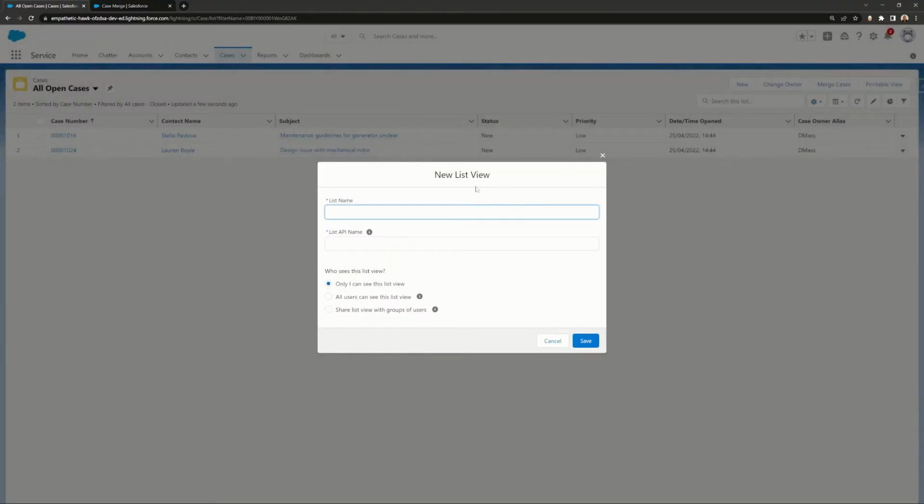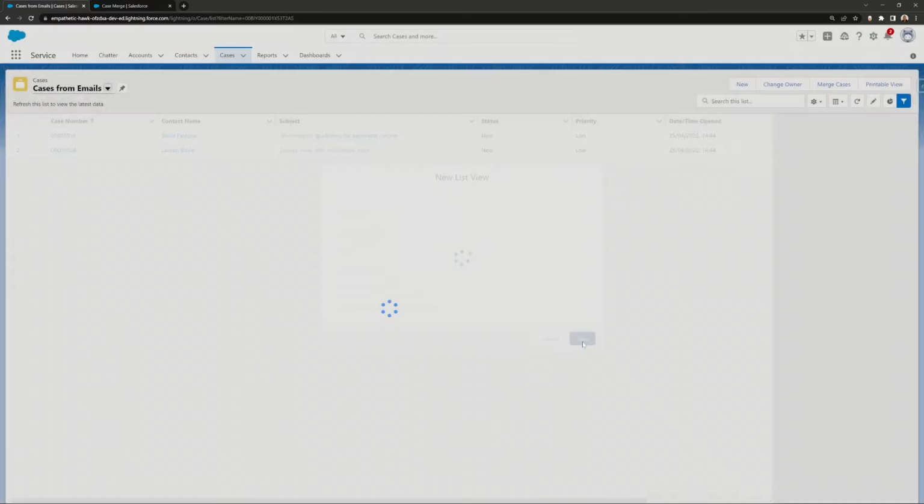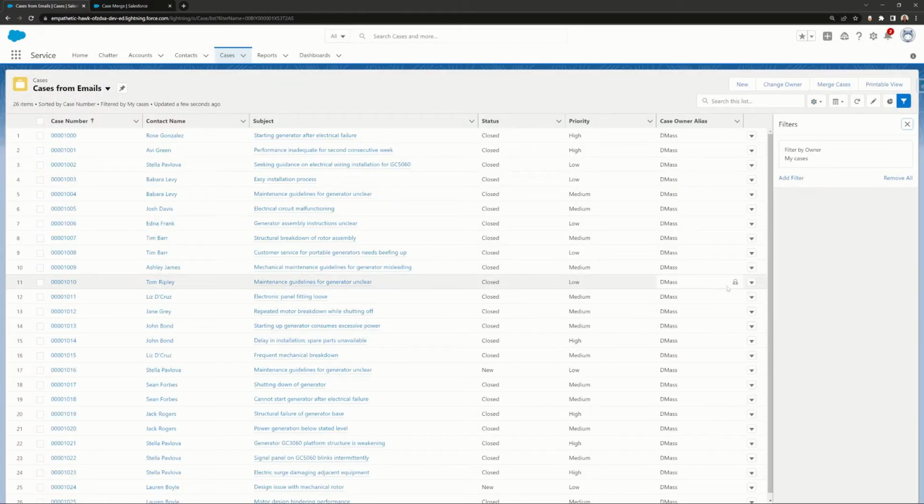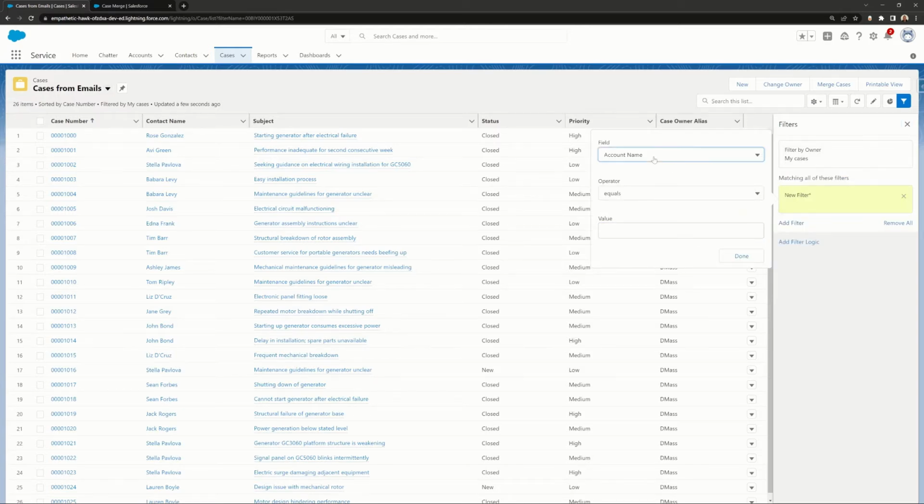So we've gone to the gear icon, hit new list view, and we're going to put this as cases from emails. What I'm going to do here now is create a list view for a case from an email. I'm going to put that only I can see this list view, and I'll hit save. Next, I'm going to go across to my filters, and I'm going to hit add filter, and we're just going to go to case origin, and we're going to set that it equals email.